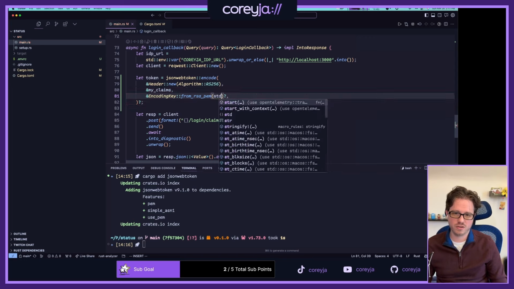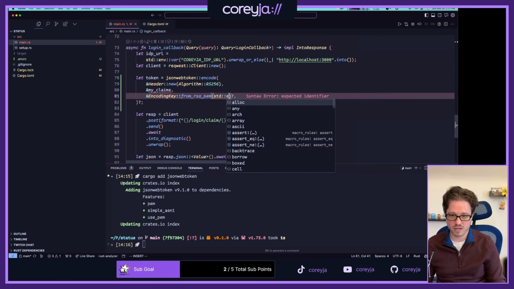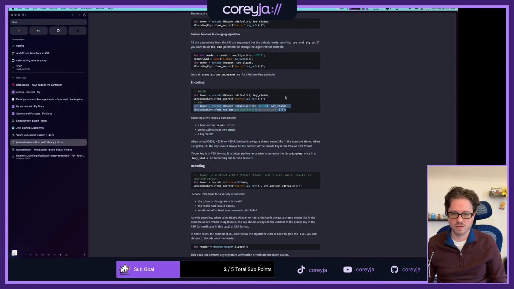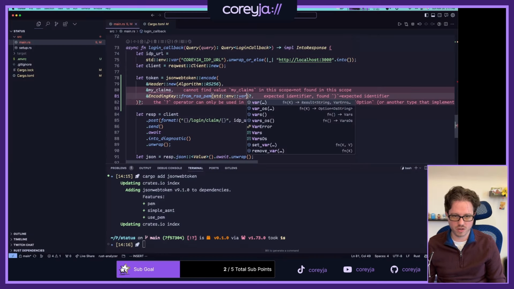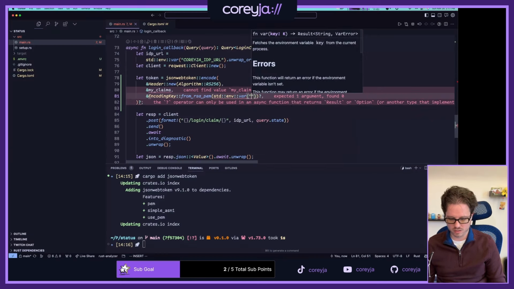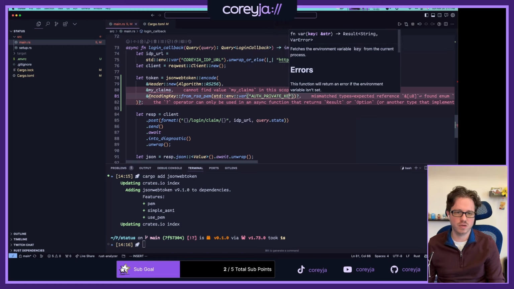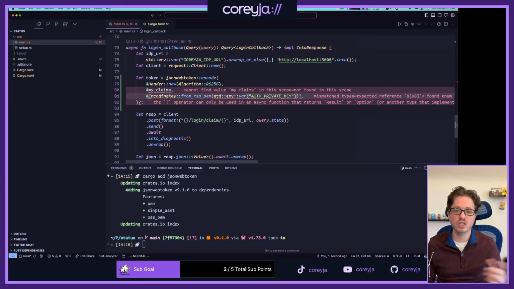Standard env, priv key, yeah, from env var auth private key. So the thing I was just saying and got confused about was I wanted to make sure that for encoding you use the private key, which makes sense. I was just confirming that to myself.